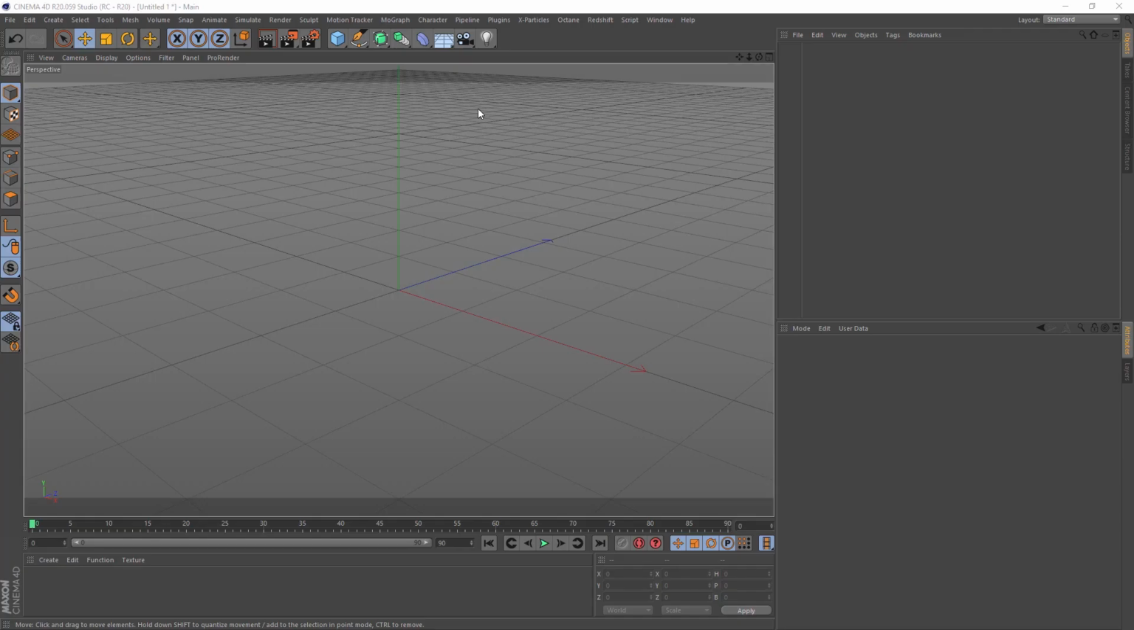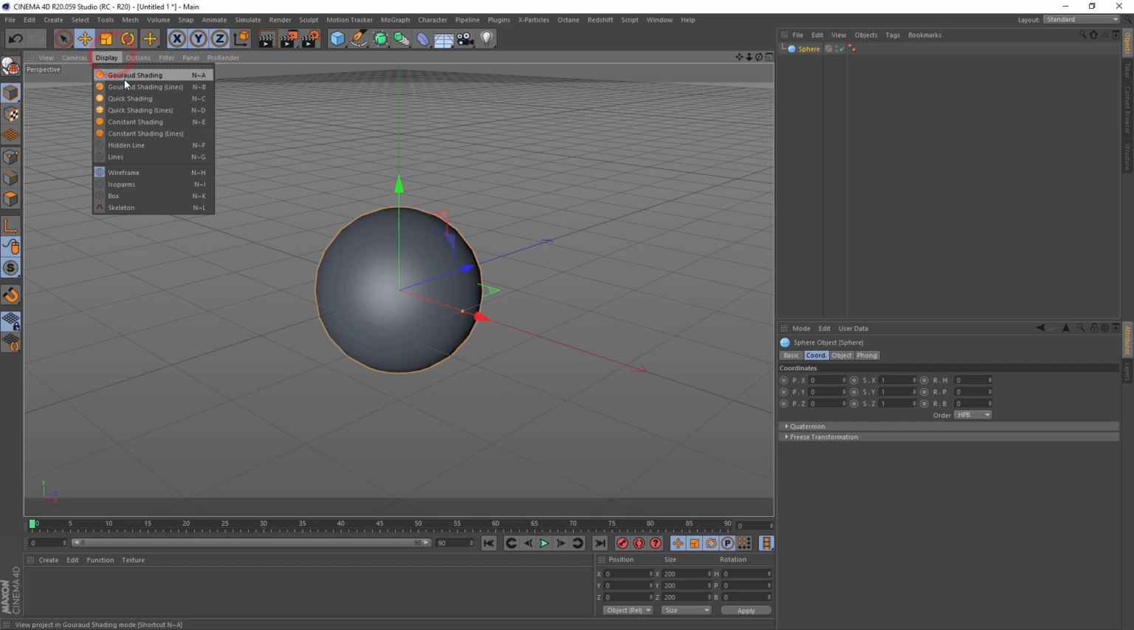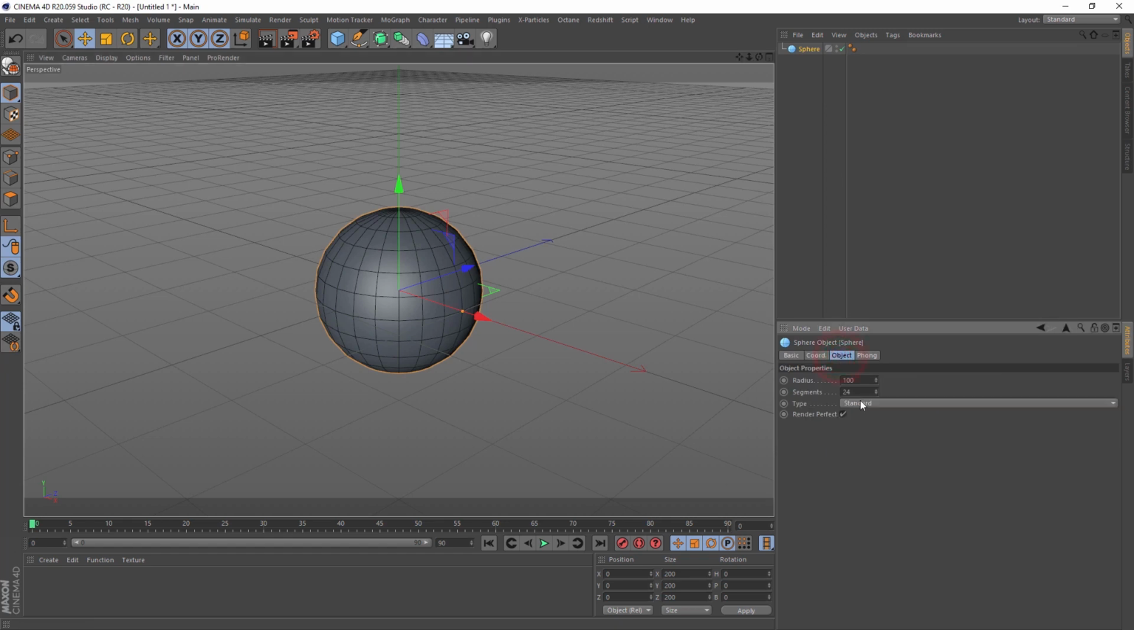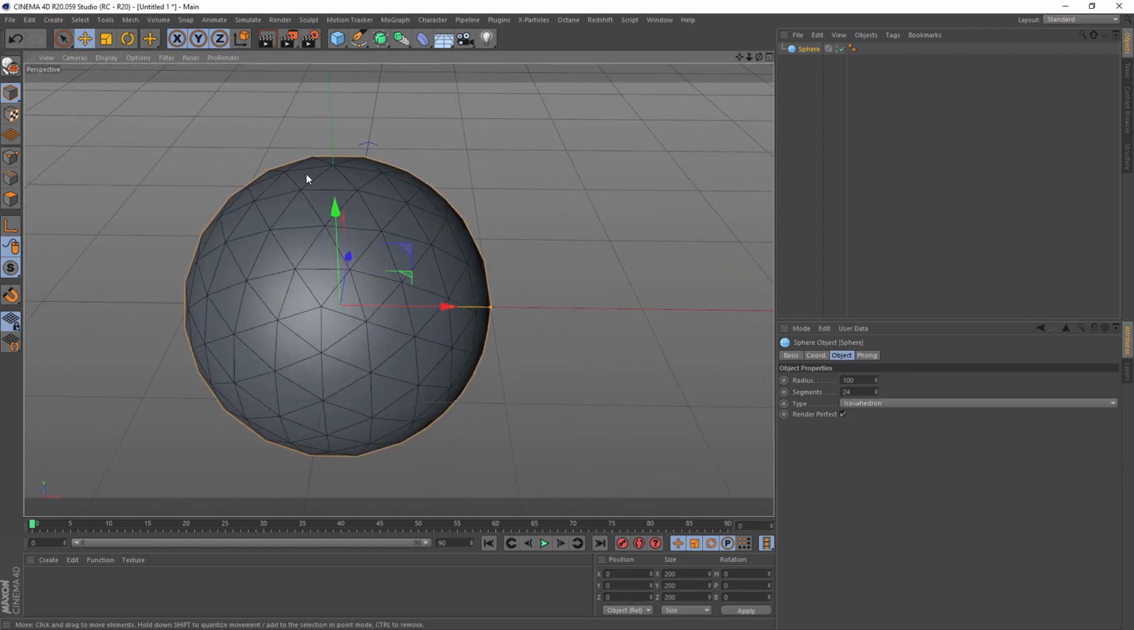To use vertex map and fields, we need a polygonal object. Let's create a sphere and display Gouraud shading lines to see the polygonal lattice. Then we change the type from standard to another, for example icosahedron, because it has a regular structure. Polygons are almost the same.